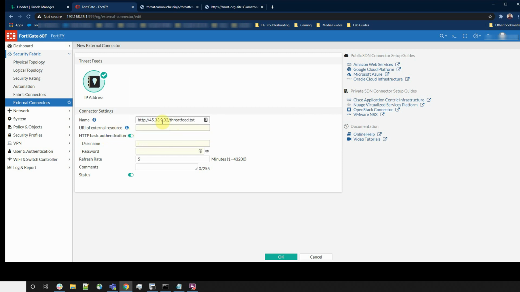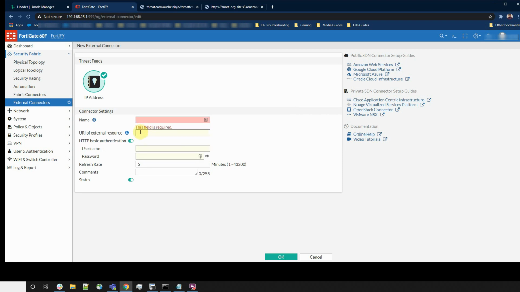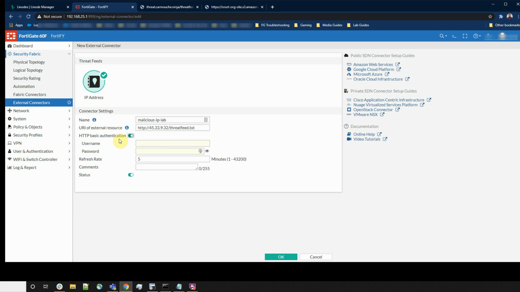I put it in the wrong spot. Put it in the name spot. We're just going to call this malicious IP lab. Okay. HTTP basic authentication. We don't need this. We weren't using this. I'm not very familiar or well versed with Apache, so obviously this would be more secure if there's some way to implement this. If you know how, go right ahead, or put information in the comments on how to do that. Maybe a link. So I'd be interested in learning.